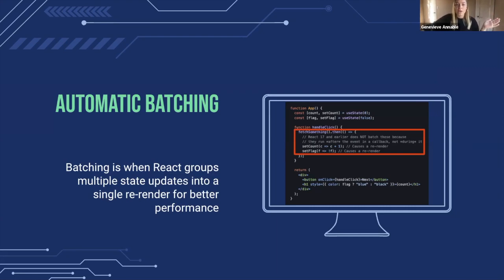Up until React 18, we only batched updates during the React event handlers. That means any updates that were inside of promises, setTimeout, native event handlers, et cetera, were not batched in React by default until now. With a super cool new feature in React called createRoot, all of the updates are going to be automatically batched no matter where they originate from.